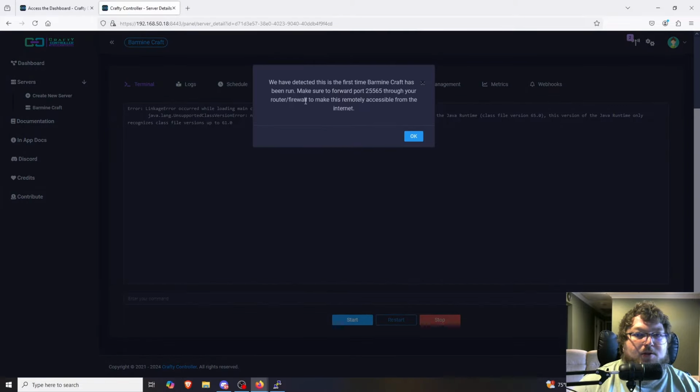It's the first time it's running, so it's just reminding us to make sure that we port forward it, so if we want people outside of our network to access it, they can. So all you would need to do is go into your router, and then you would set the port to be forwarded through to this box. So you would set the internal IP to your machine that's running the Crafty controller, and then you would set the port.